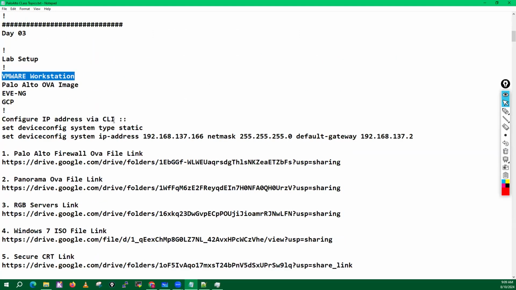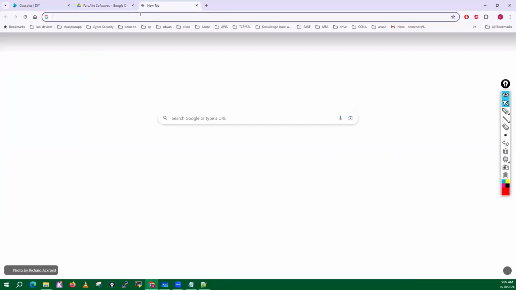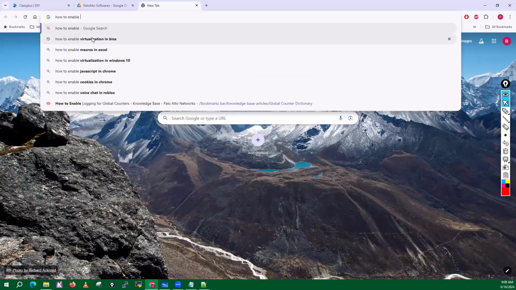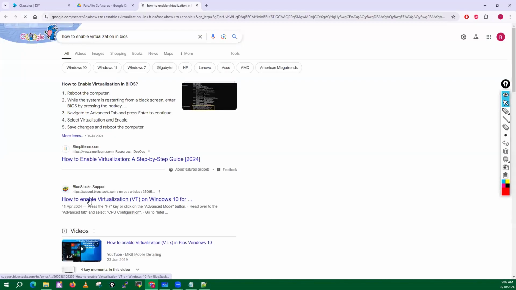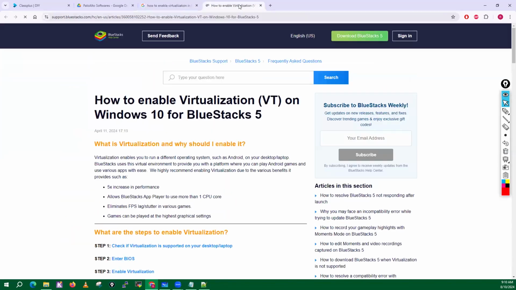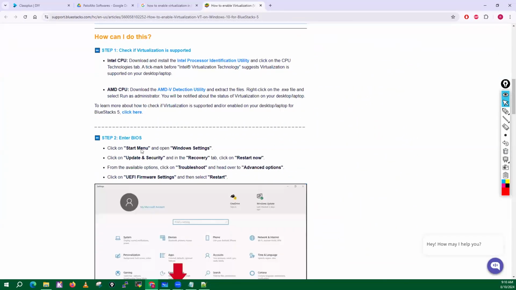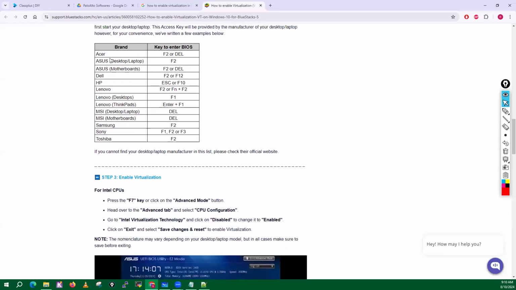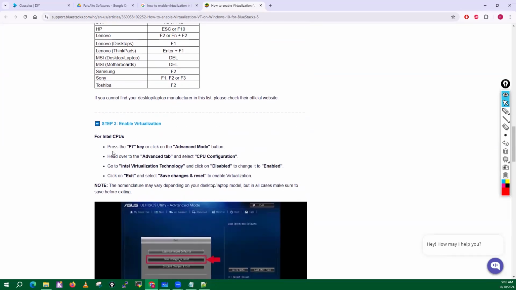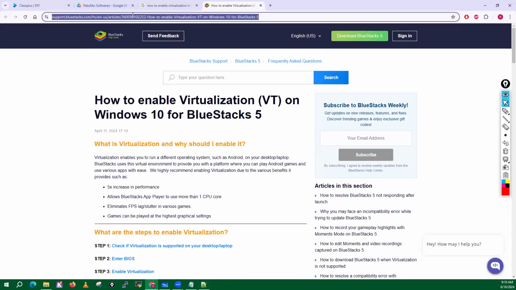Even so, you can also search on Google for how to enable virtualization in BIOS. Below is a Tech Support article, a very nice article actually. Go through this article and you will get the idea of how you can enable virtualization on different computers. They have explained it for Acer, Asus, Dell, HP, Lenovo; they have covered almost all the laptops. Go through that article. I'm putting this link in the chat.